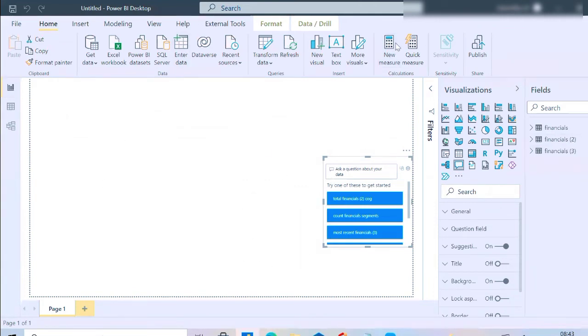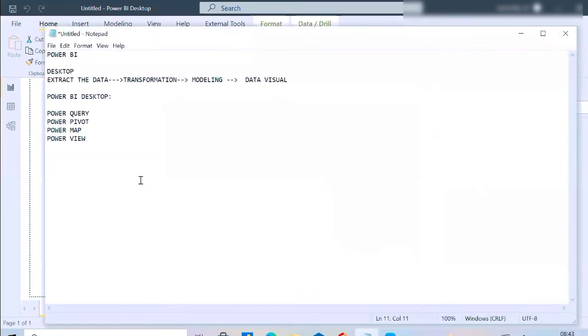So this kind of activity we can implement in the Power Query editor. In the Power Query editor, we can implement data modifications and data transformations. From a detailed point of view, we will see it once the overview has been completed.